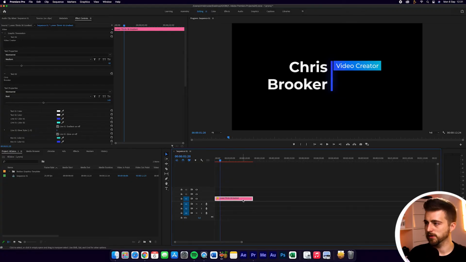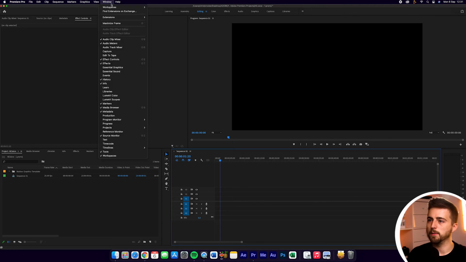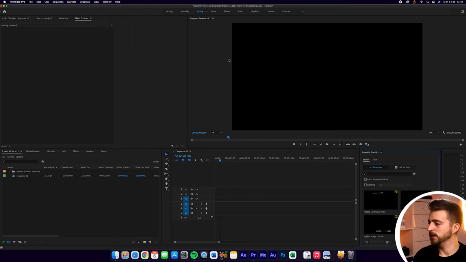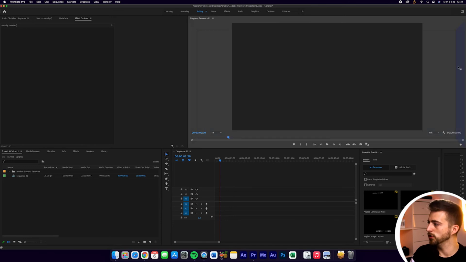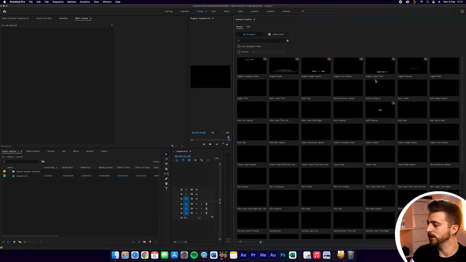Alternatively though, you can actually import this title as a MOGRT or a motion graphics file, MOGRT, using the Essential Graphics panel. So if we just get rid of this for now, and then we open up the Essential Graphics panel. So if we go into Window, scroll down to Essential Graphics, that will load up the Essential Graphics panel down here. Now I'm just going to dock this over onto the right so that we can see what we're doing. And there you go.